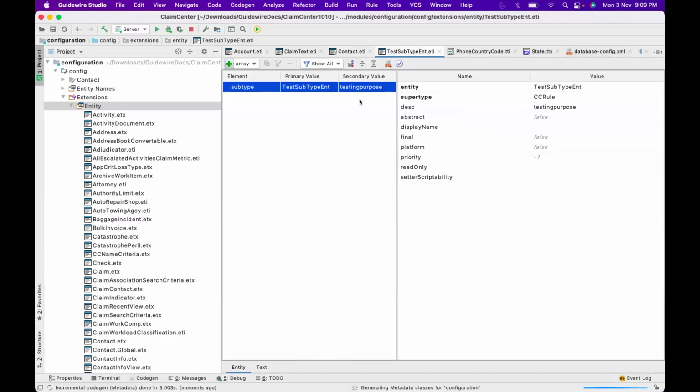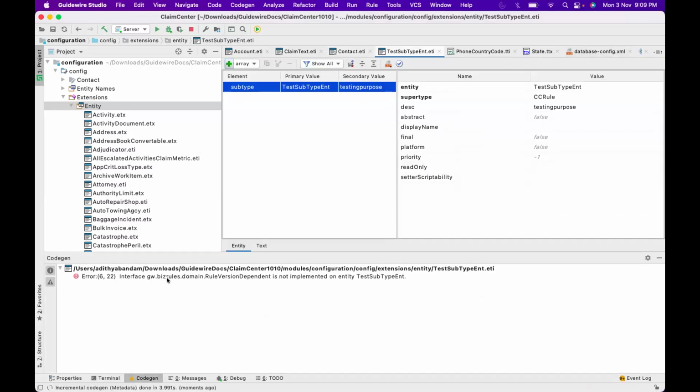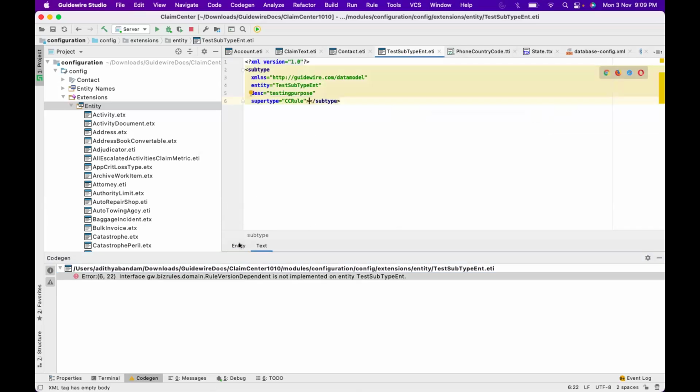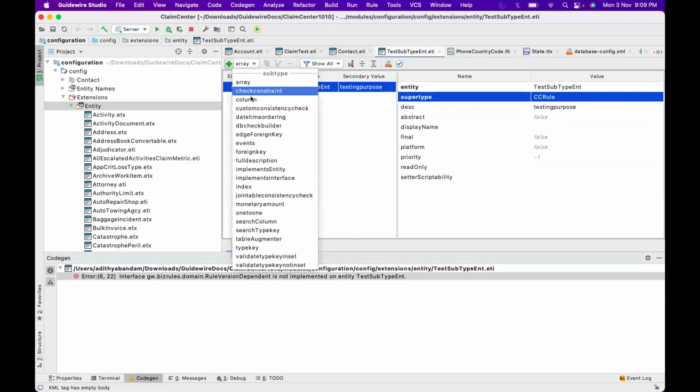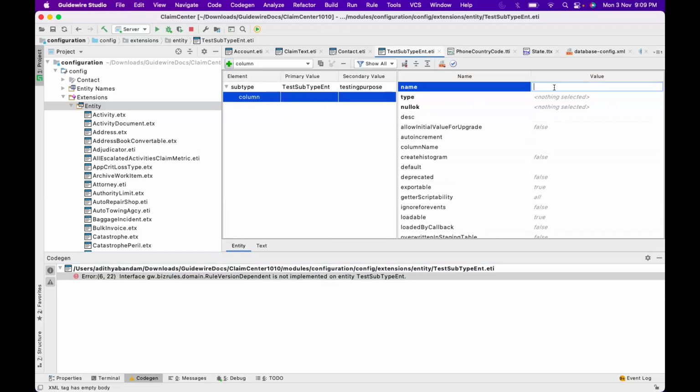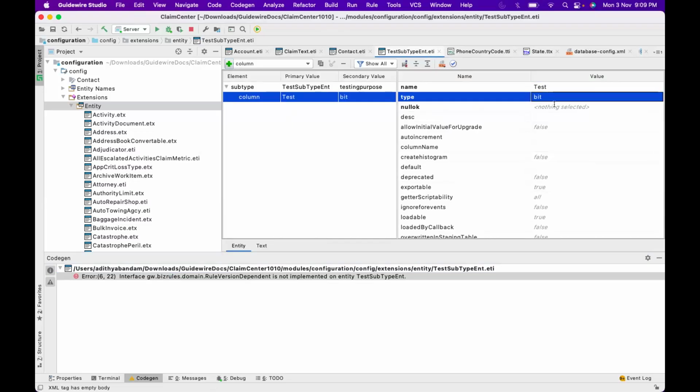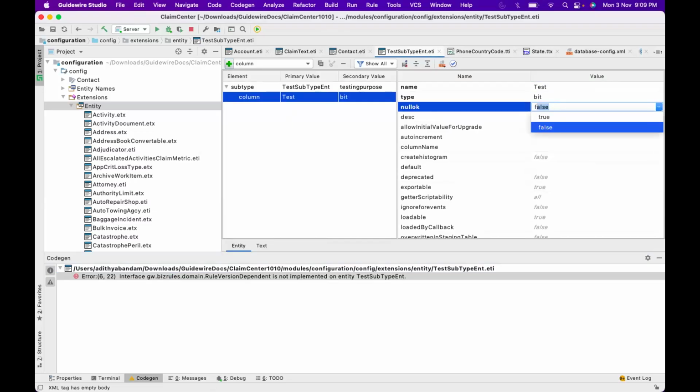If you see, it states that I need to implement some of those. So the main entity is here, a test subtype entity. The super type, as we mentioned, is CC rule, and the type of this is subtype. So we can add specific columns related to this, like test, let's say type bit. Null: it can be null, false, okay. So mandatory has to be there.